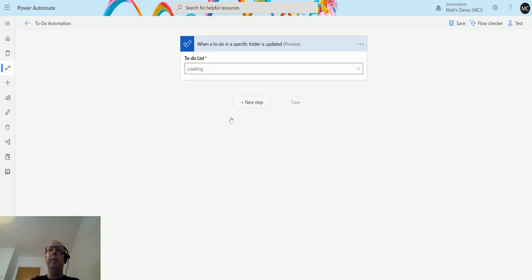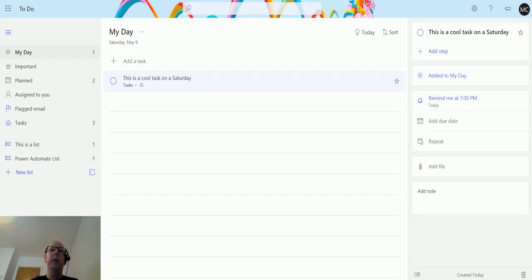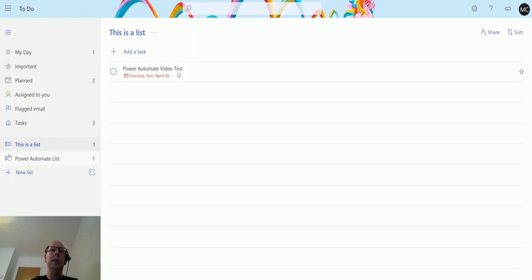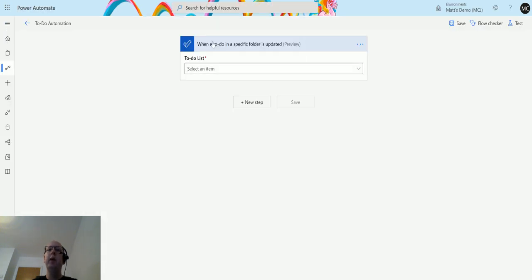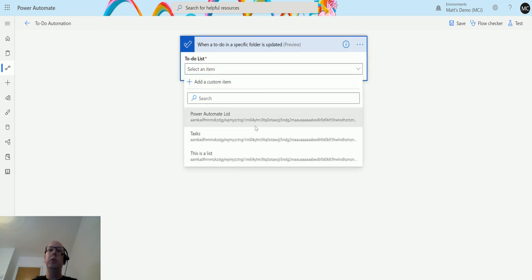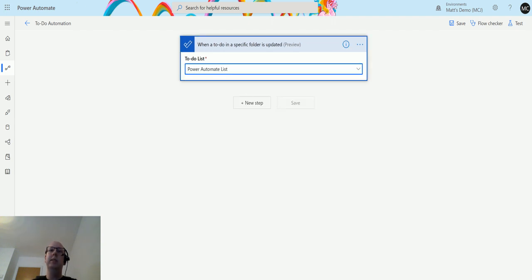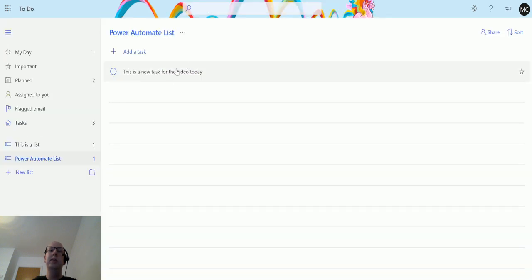So if I click on that, we then get a single option of to-do lists. When it says folder, what this means is a list. Over in Microsoft To Do, you have these lists on the left. So this is a list, the Power Automate is a list. We can also add new lists in here as well. So when it says folder, it means a list over here. The to-do list that it's asking for, we're going to click and choose the Power Automate list. That's this specific one here, which has a single to-do item in it.